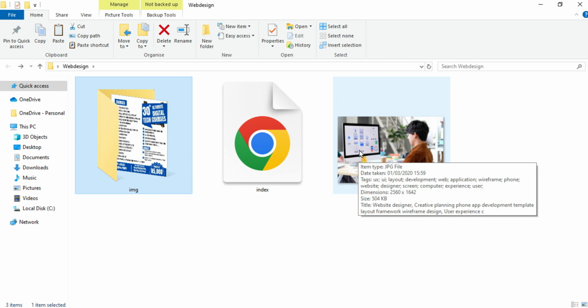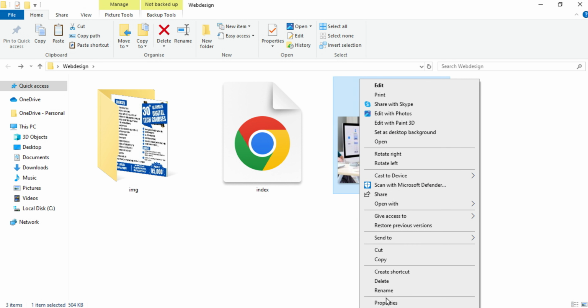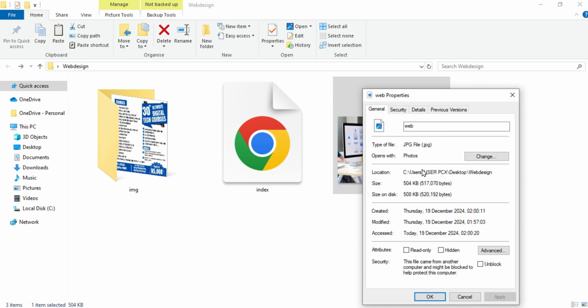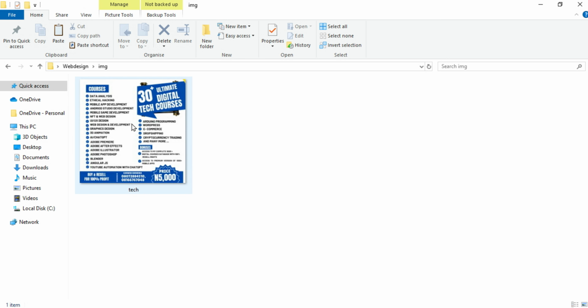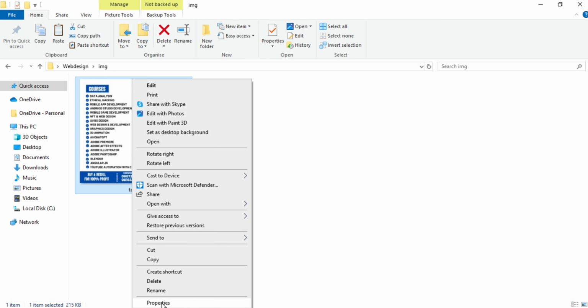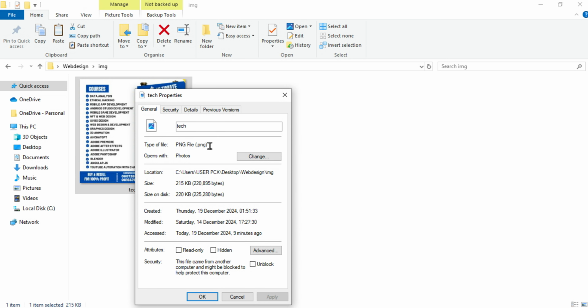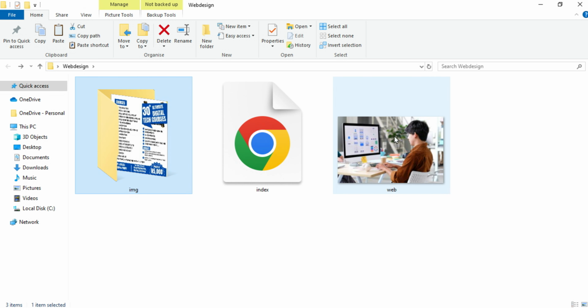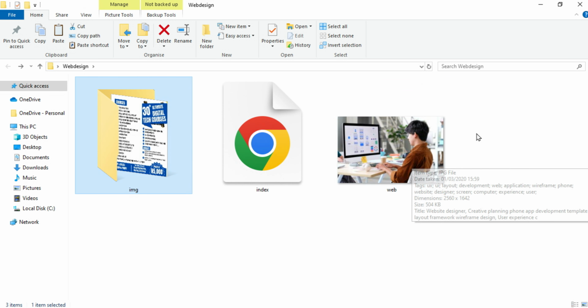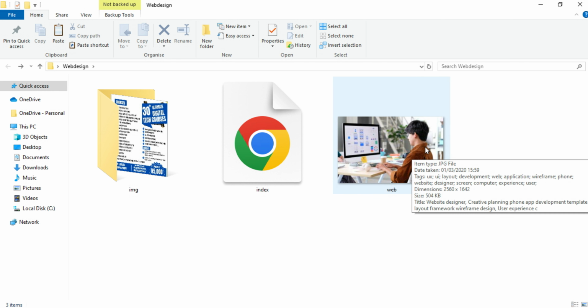So this is web. Let's check the file extension. We right click, properties. So as you can see, it is a JPG file. That's what you put as the extension, JPG, not PNG. So this other one was PNG. Let me show you. It was PNG. So as you can see, PNG file. That's for this one. So let's go back. So this is JPG. Now we are not bringing from a folder, right?